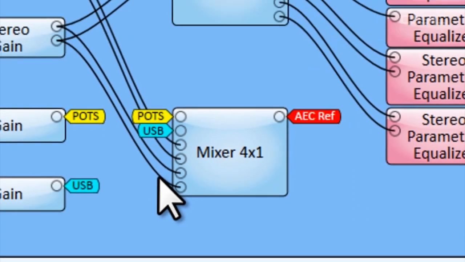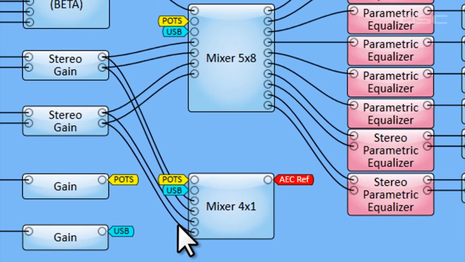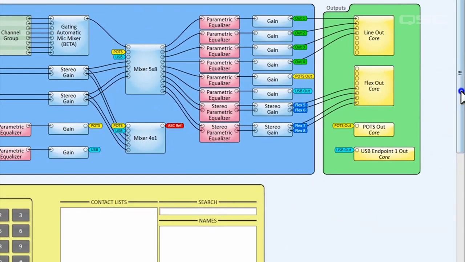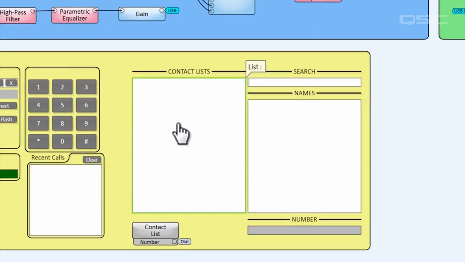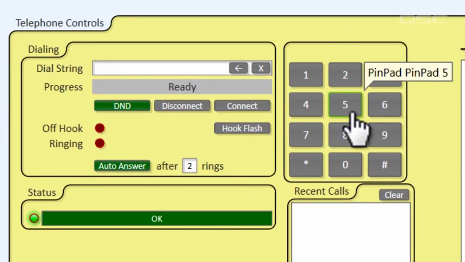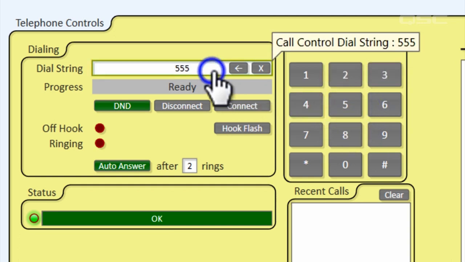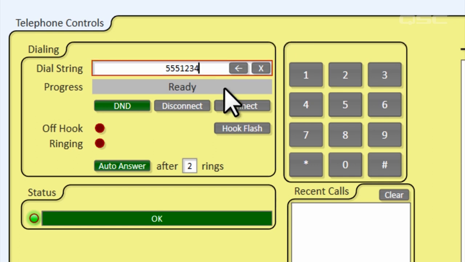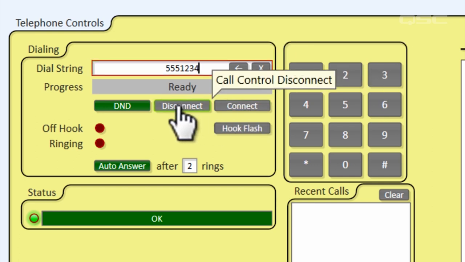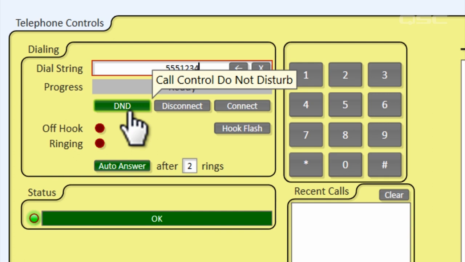Now, this could have been accomplished within this first matrix mixer, but by putting it into a separate component, we've made it more difficult for someone to accidentally disrupt this critical reference mix. Here at the bottom of the schematic are some controls over your POTS line, including a keypad to input a telephone number, which you could also type in manually using the dial string field, a progress bar, a button to connect, disconnect, or enter the do not disturb mode.